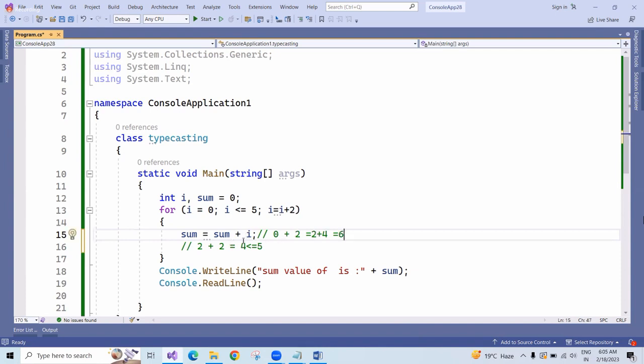Okay, now what is the I value? 4. So what is I equal to I plus 2? 4 plus 2 equal to 6. 6 less than equals to 5? No, condition got failed. Now what is the sum value now? 6. Yes or no? Guys, able to follow me?